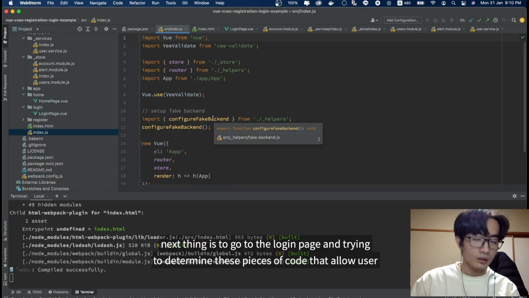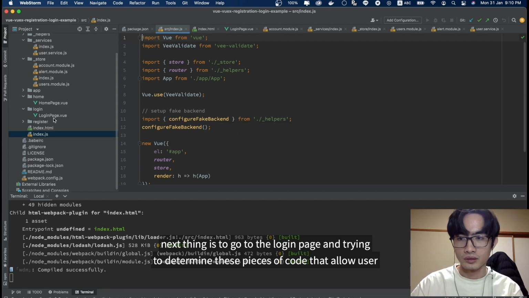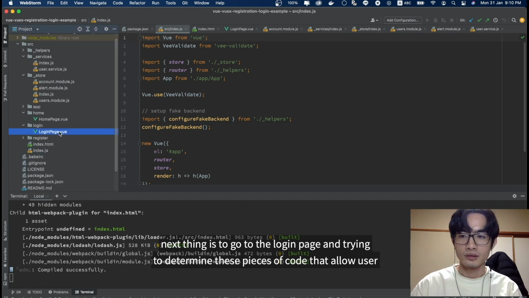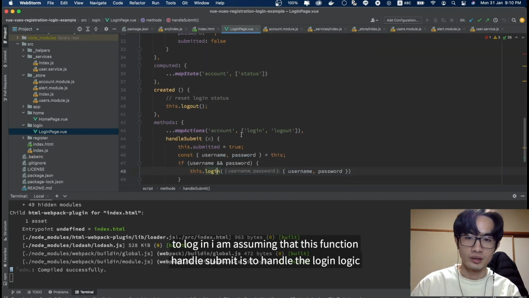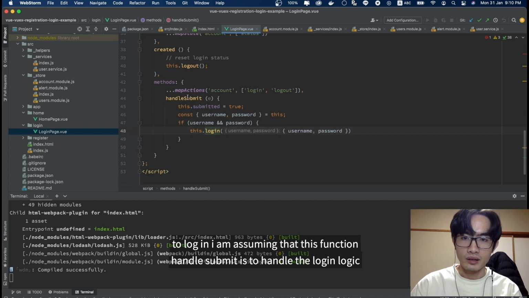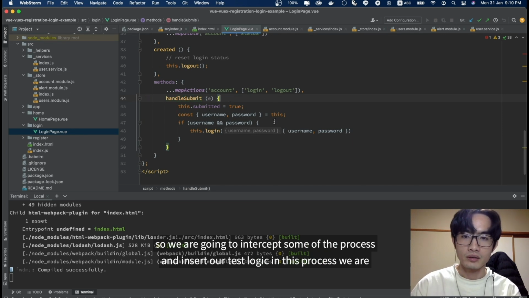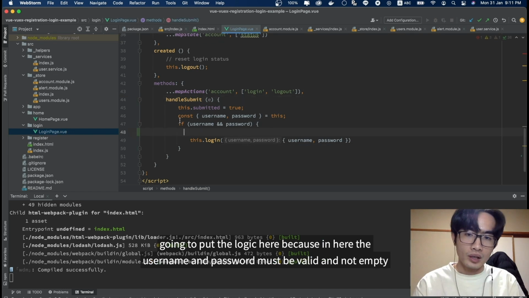Next thing is to go to the login page and try to determine these pieces of code that allow the user to log in. I am assuming that this function handleSubmit is to handle the login logic. So we are going to intercept some of the process and insert our GeeTest logic in this process. We are going to put the logic here because in here, the username and password must be valid and not empty.